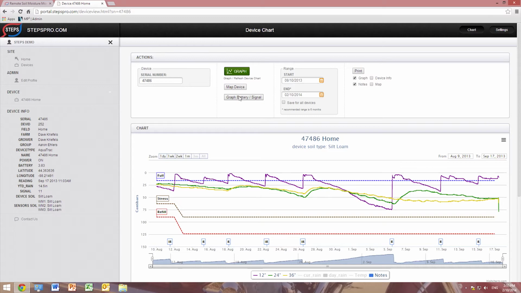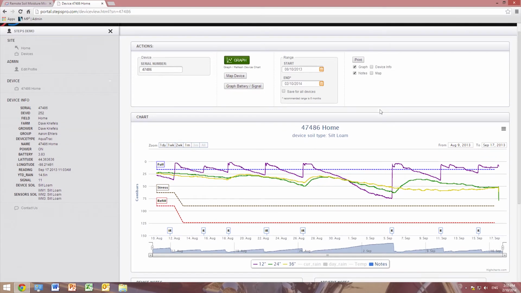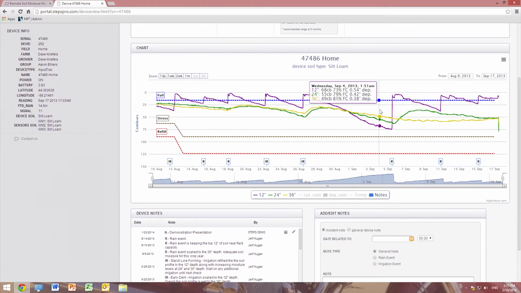Map device shows where the unit is physically located in the field. The graph battery signal graphs the battery trend and signal strength for a 6-month period. The range allows you to decide the starting and ending dates for the chart. It will not be saved once you leave the graph page, however, and will automatically default. And of course, print gives you the option to print the graph that's currently being displayed.